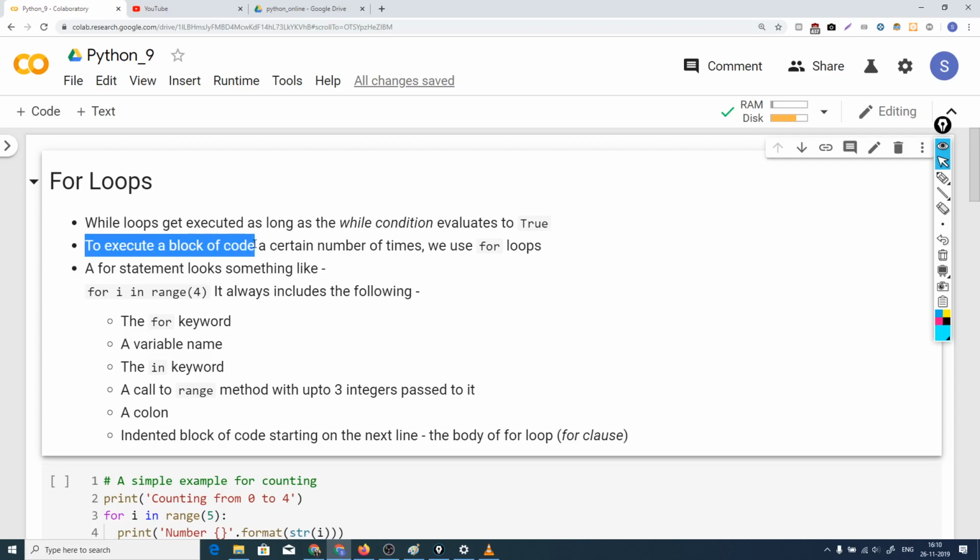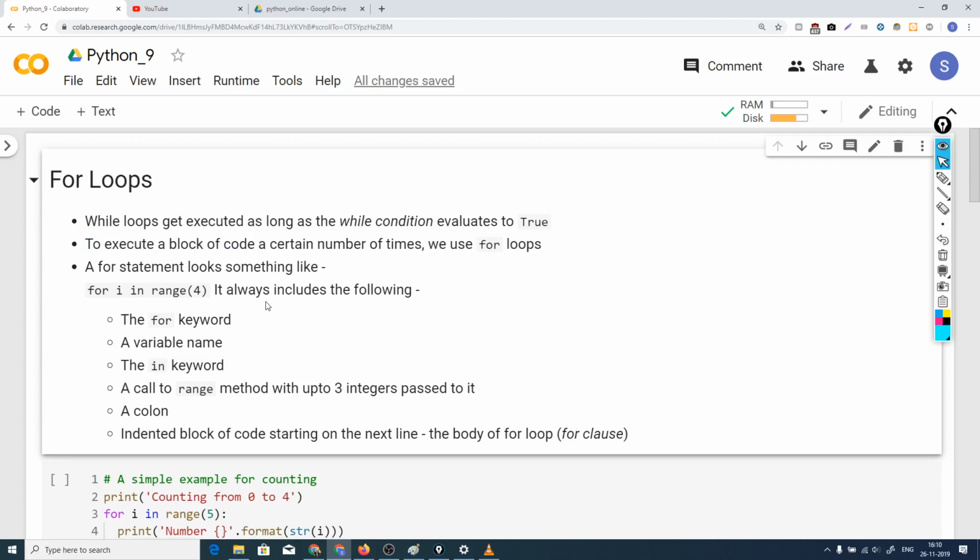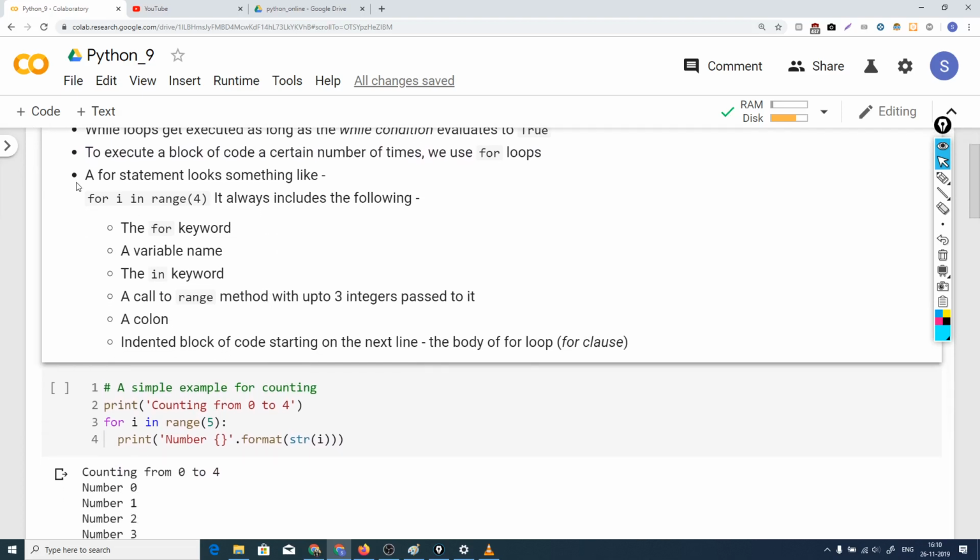But to execute a block of code for a certain number of times, we use for loops. Let us see how to write these for loops. A for statement looks something like this.